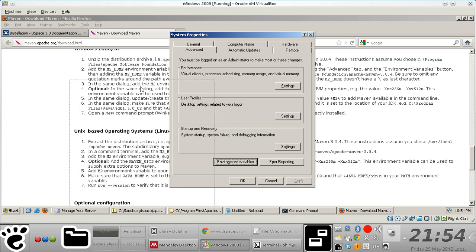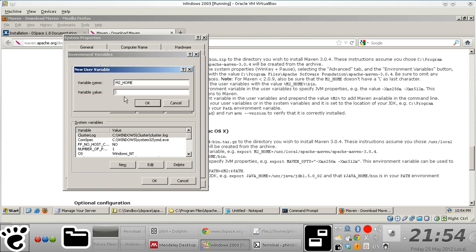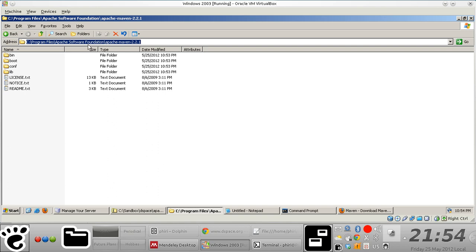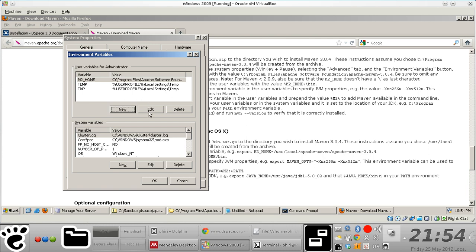Just be wary of the fact that the environment variables that we're actually adding right now are all user variables, and just so we don't make any mistakes, at least insofar as typos are concerned, we just copy paste all the required variables and their corresponding values. Okay, so that's my M2_HOME.